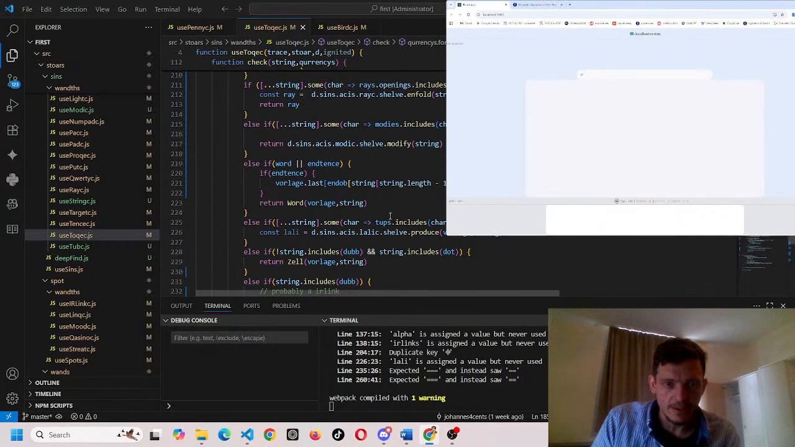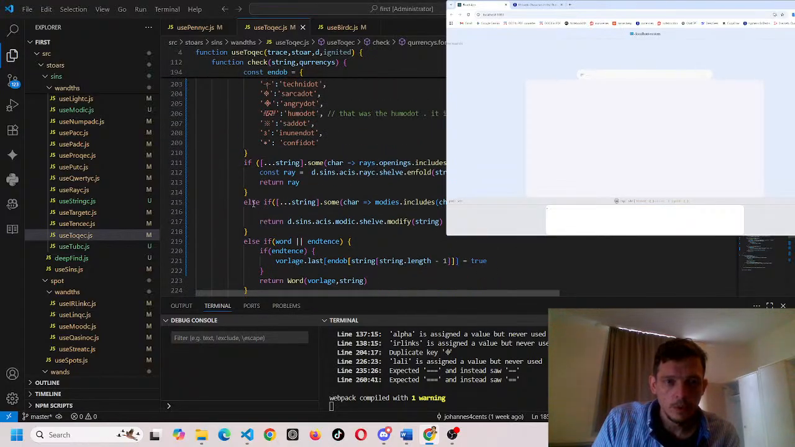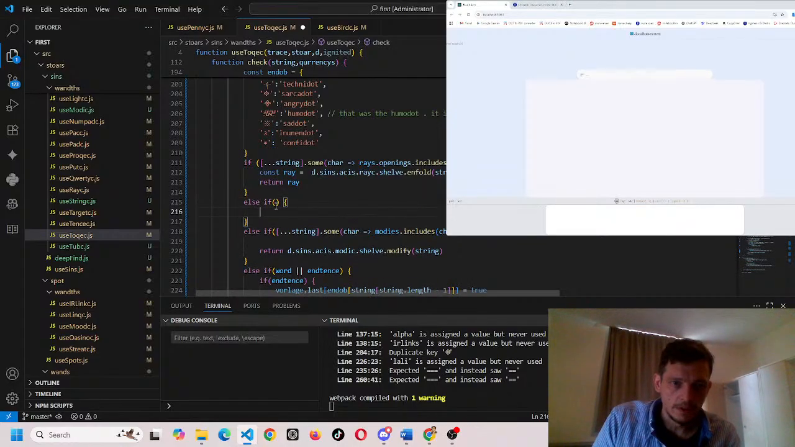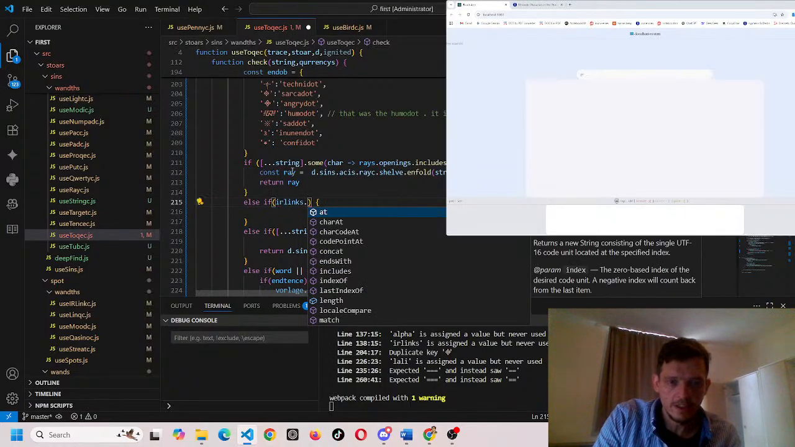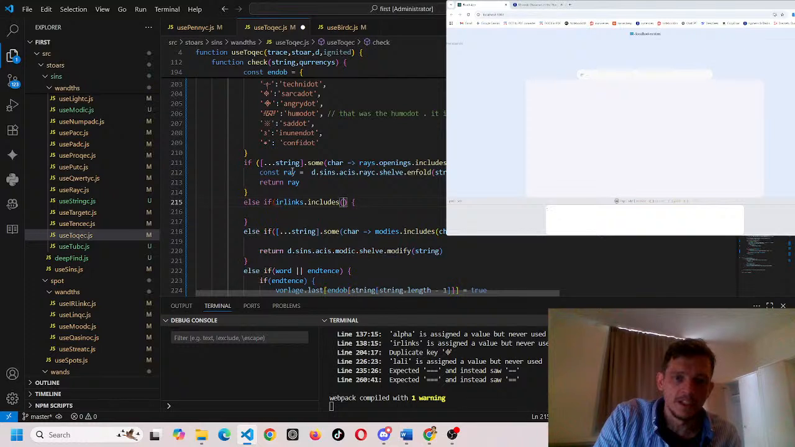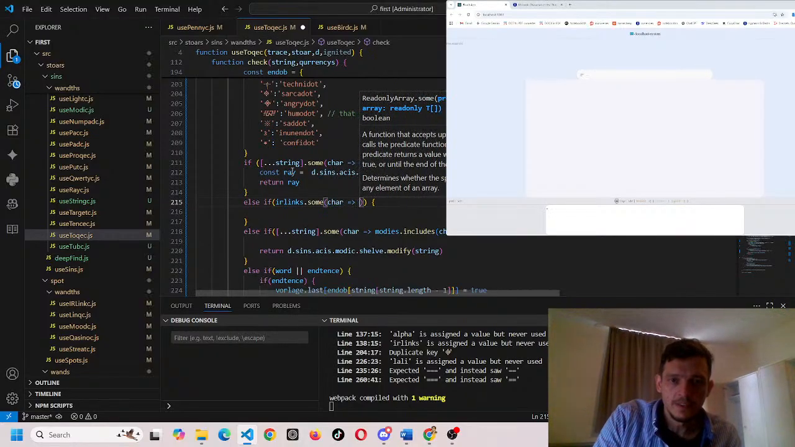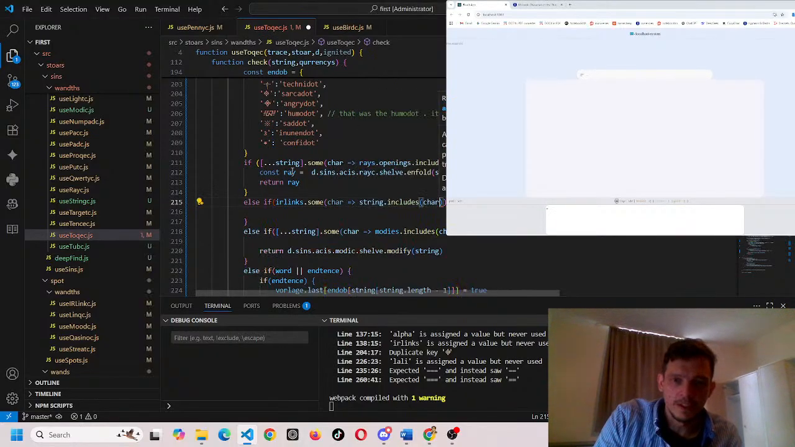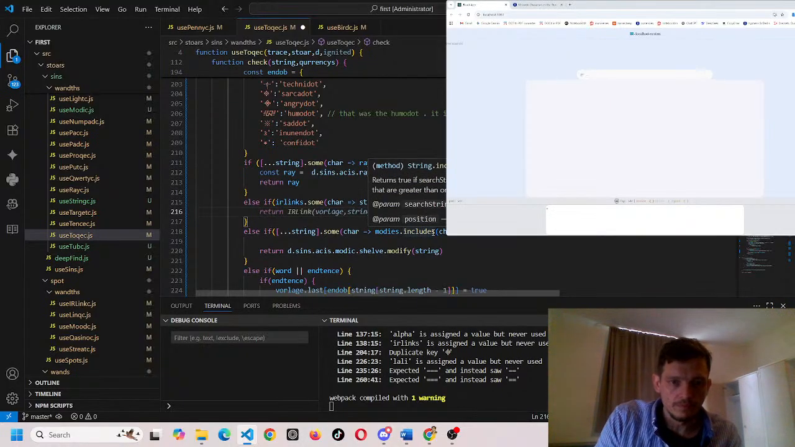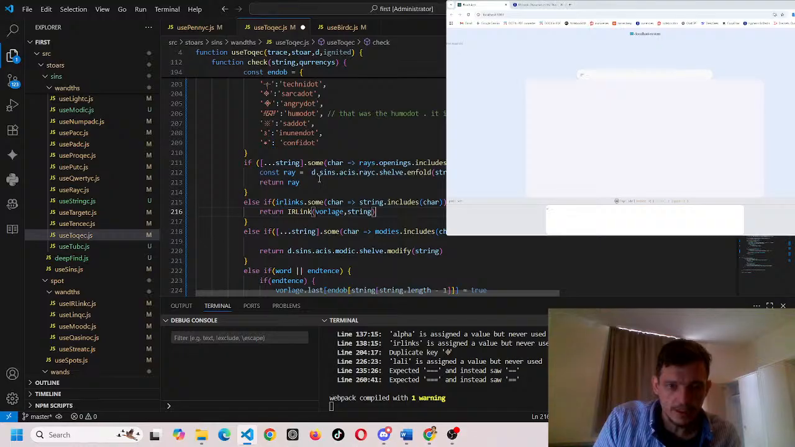Let's now say that to an else if, and I think we call this I.R.L links, right? Includes, oh no, wait. I.R.L links dot some char string includes char, and we are missing one closing tag. Yeah, that is actually correct.